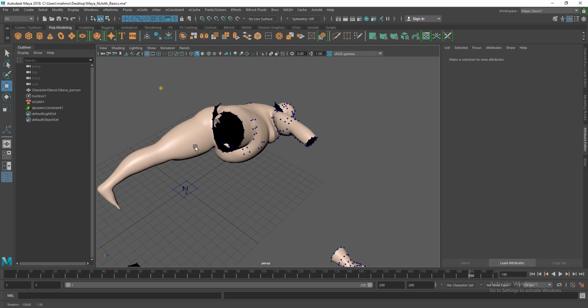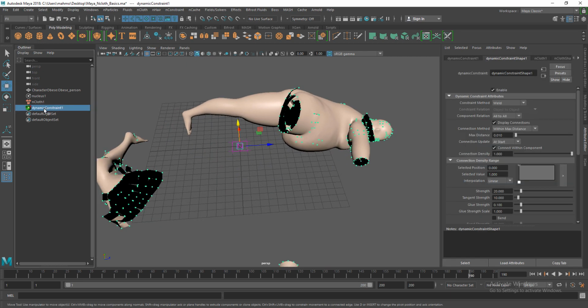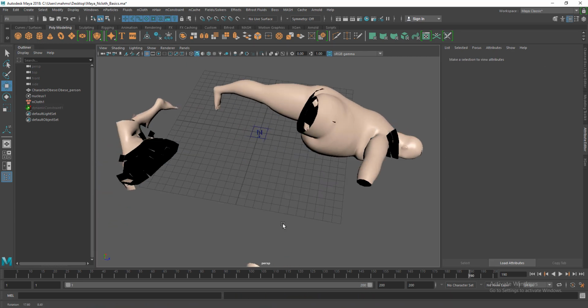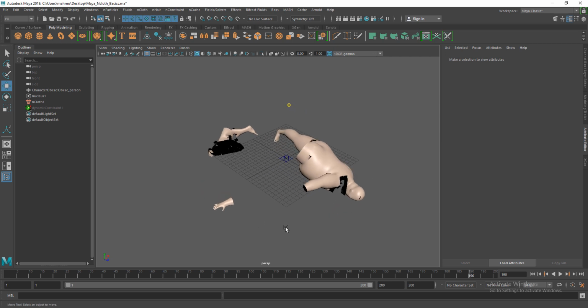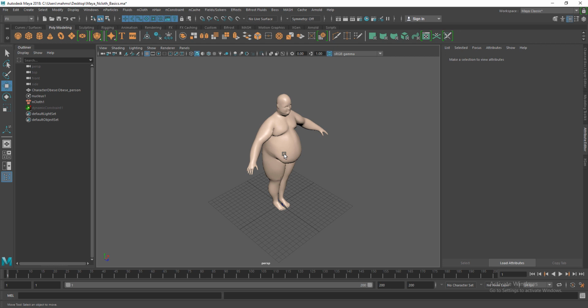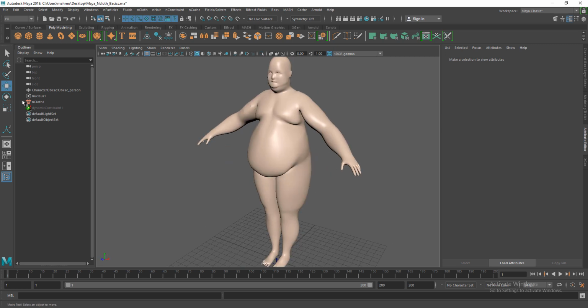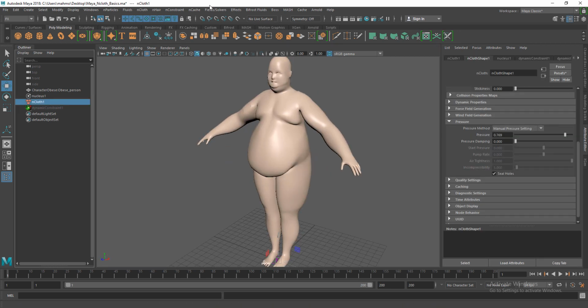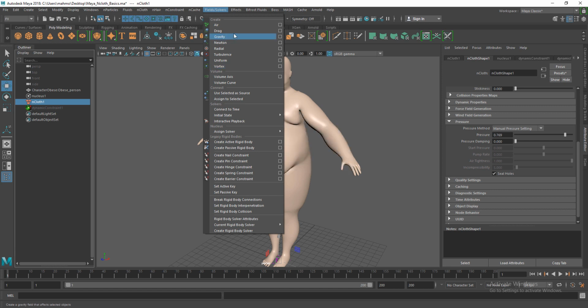But if you don't want to see these dots of the constraint, you can just select this dynamic constraint, hit H and hide it. You can see it's looking pretty cool already. But let's see if I want to add some external forces. The good thing is if you select the cloth and go into fields and solvers, you have all these fields and forces that you can use.